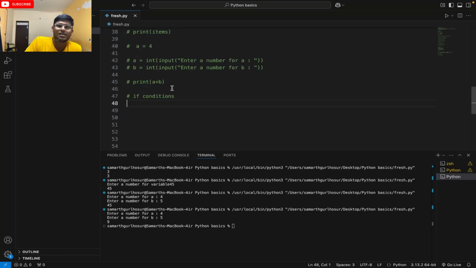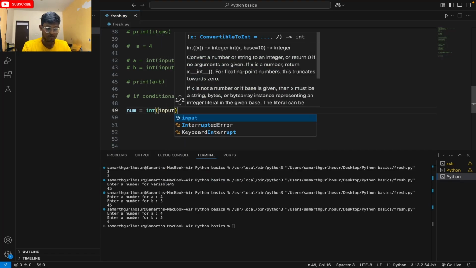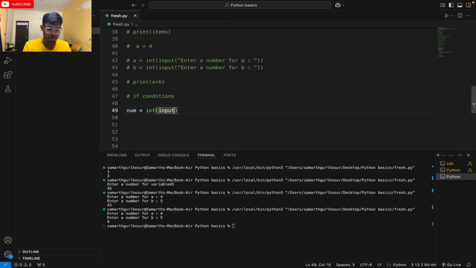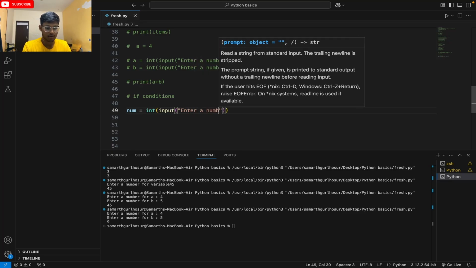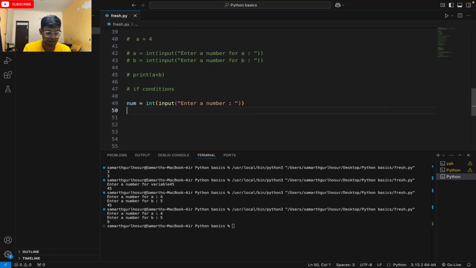If conditions are nothing but they help us to make decisions in the code. For example, let us take an example. First, let me take a number from the user. Input, enter a number, and I'll give the conditions for that.